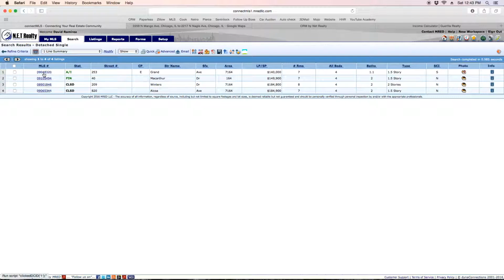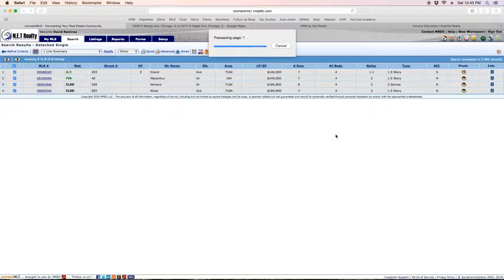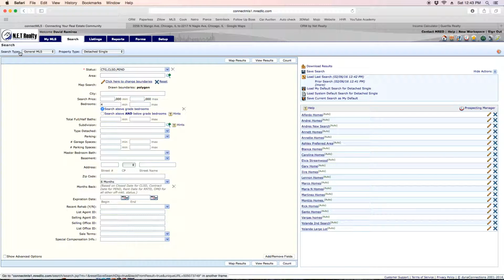And here you have the 4 MLSs. You can always click here, you can always write them down on paper, you can print them by hitting print. And that's how you find the comparables.